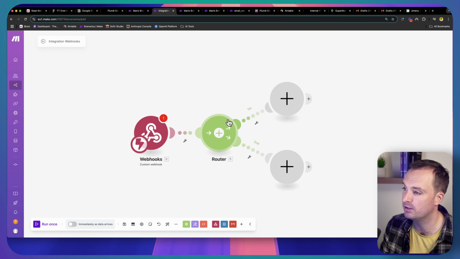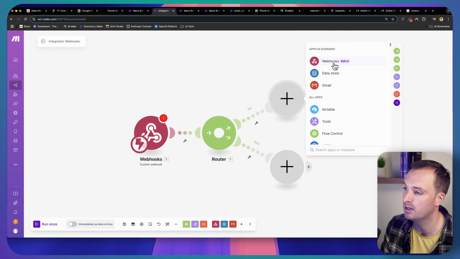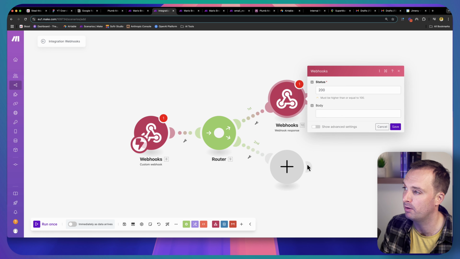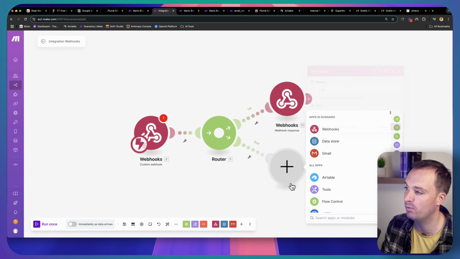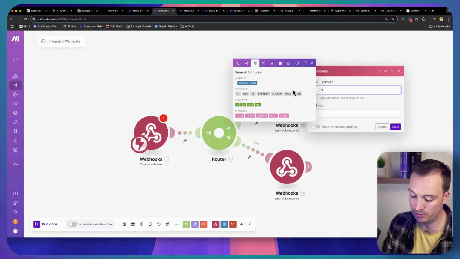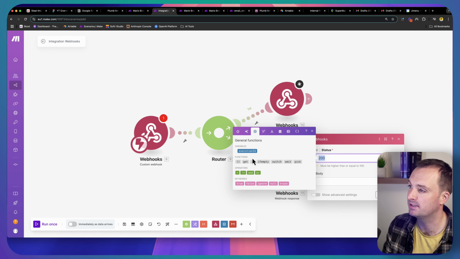Once we've done that, we need to come and add a router. So flow control, router, and we've then got 2 scenarios. One, when the webhook gave a 5-star review, which is going to flow this way. And then the other one, when it gave a 1 to 4-star review, which will go this way. So we just add 2 webhooks here, webhook response, and a second webhook response. The status we want is 302 for both, and save.